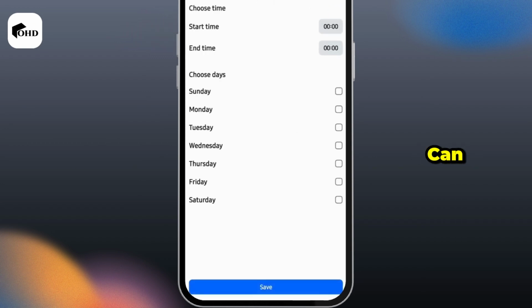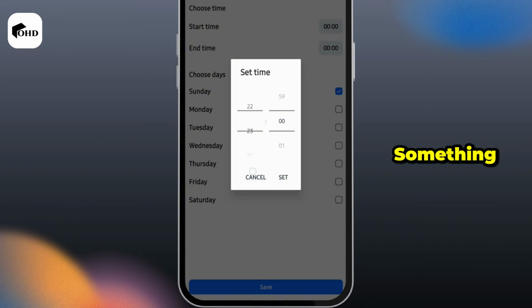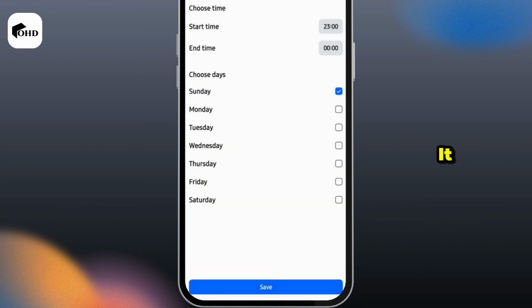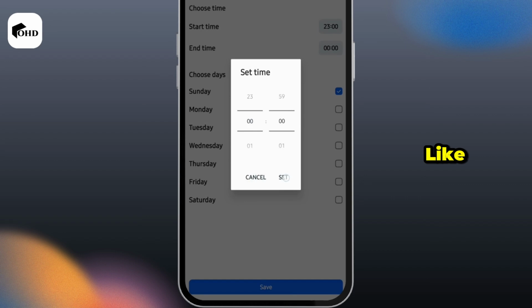And as you do that, you can either choose a custom time or some dates. For example, Sunday, your start time will be something like this. Set it. And end time will be something like this.